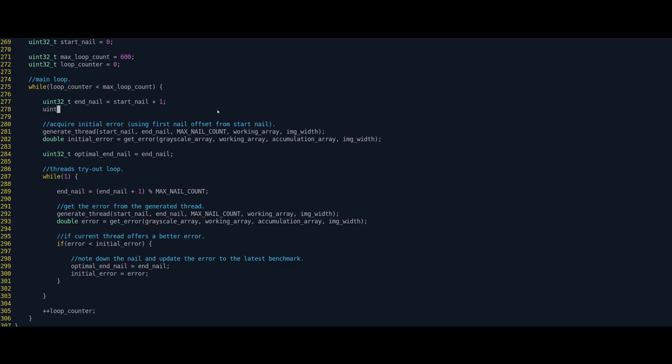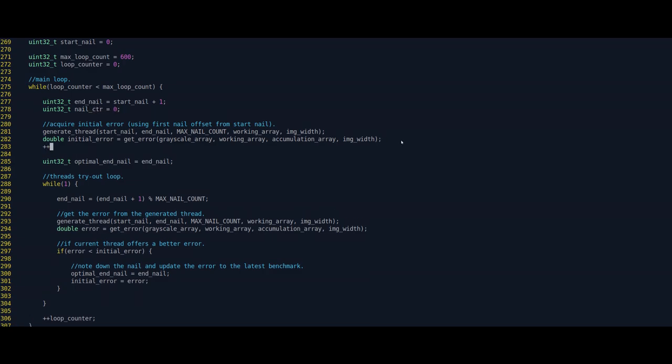We would also want a nail counter to make sure we just run through the max number of nails, after which we jump out of the loop. I'm going to declare it here in the beginning inside the first loop, and we would want to immediately increment it after we try the first thread and after each subsequent thread inside the second loop. We want the loop to run the maximum nails minus one times because we have already made one thread up here and want to compensate for it.